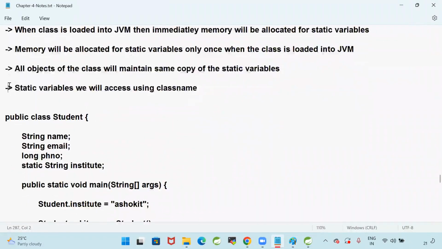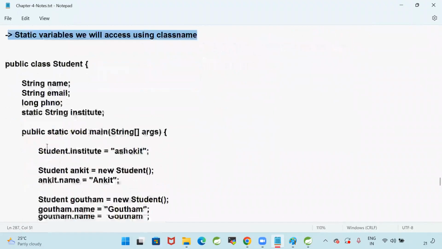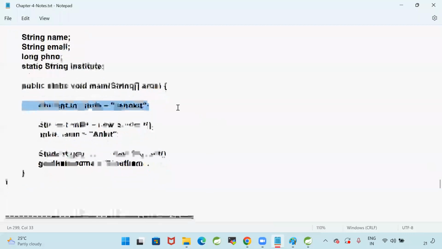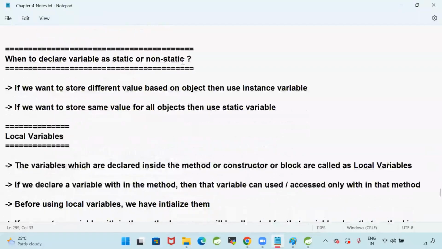Static variables we will access by using the class name. Like this, by using the class name we can access. Instance variables we will access by using the object name. Then when to declare a variable as static or non-static? If we want to store a different value based on the object, then use an instance variable. If we want to store the same value for all the objects, then use a static variable. University name for the students, okay, university name is common. Institute name is common, right? Age, phone number, name, email ID are different from person to person.